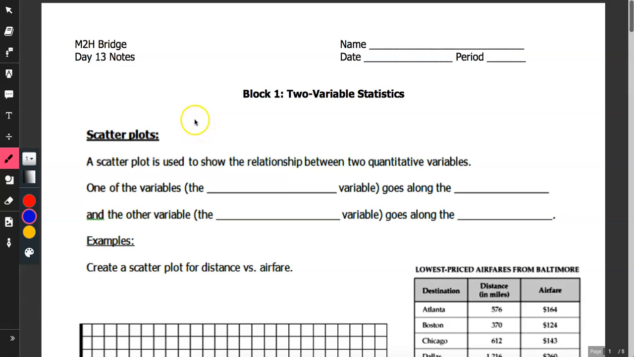All right, hi guys, we're on day 13, block 1. So we are going to start looking at two variable statistics. We've been only looking at one variable. So now we're going to start to compare the relationship between two different variables using different statistical methods.